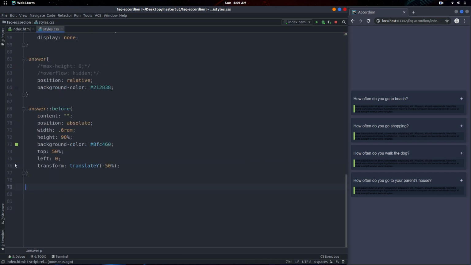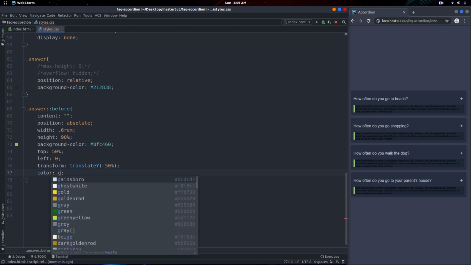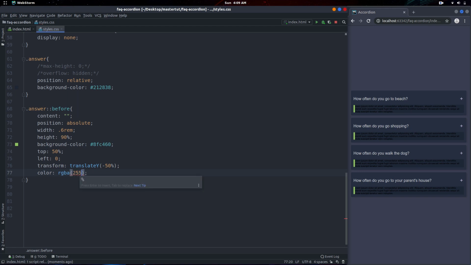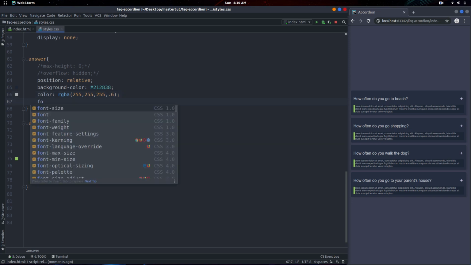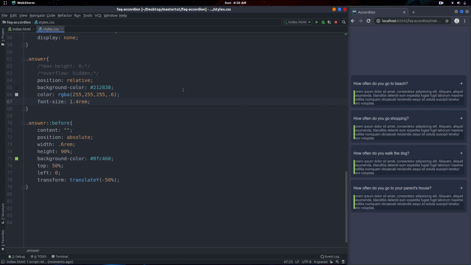We can just go here and say that the text will be set to white. Well, again, we want to do the RGBA. 255, 255, 255. Set that to 6. Yeah, it's not gonna work there because we're supposed to be doing it on the answer. And then what we want to do is also set the font size to 1.4 rem here. So now you see that it's slightly better.